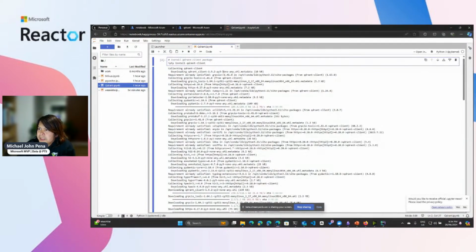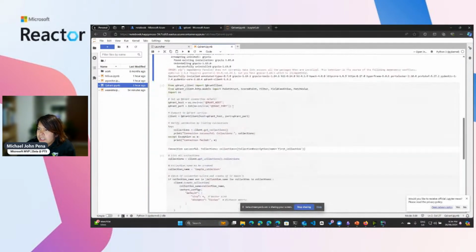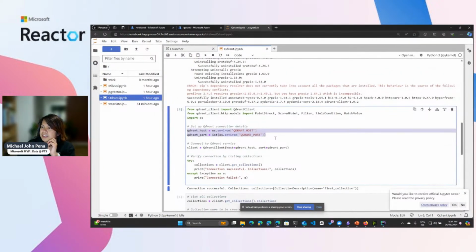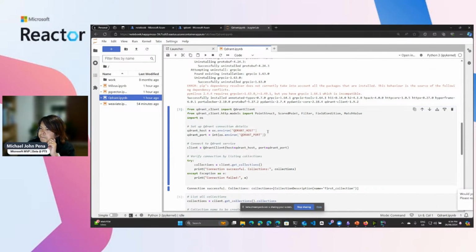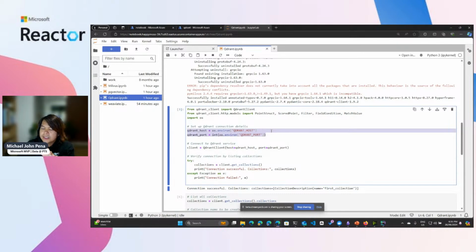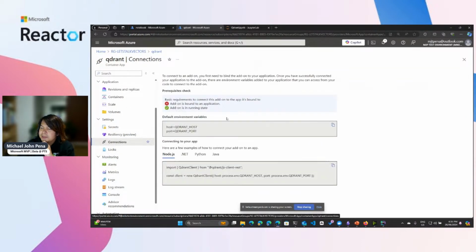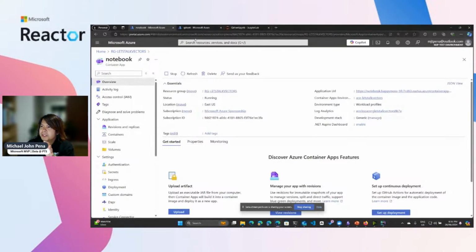So typical pip install Quadrant client for Python, and then in here, you import that Quadrant client and see here. Let me just try to zoom in a little bit. All right. So in here, you would see that you can get these values directly from the Jupyter notebook, right? Again, directly from the Jupyter notebook. This Quadrant host and Quadrant port that we were mentioning here earlier, in here, they are accessible within that notebook environment.